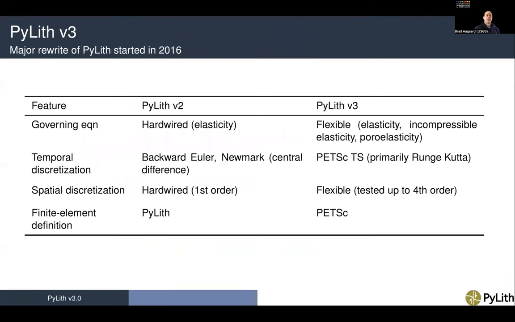As I mentioned, PyLith version 3 is a major release. It is a major rewrite that we started over 5 years ago, and it is meant to address a significant number of issues. The first one is that in PyLith version 2 and previous versions, the governing equation was hardwired to elasticity. In PyLith version 3, the governing equation is flexible. We already have three different governing equations implemented: elasticity, incompressible elasticity, as well as poroelasticity.